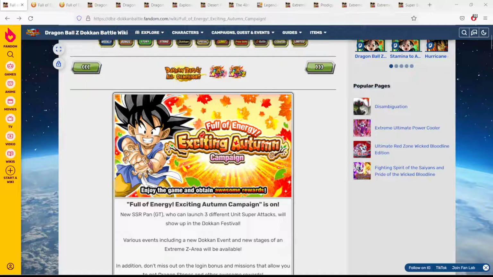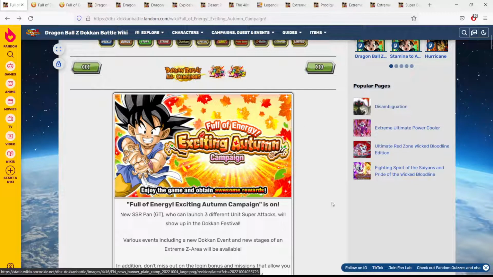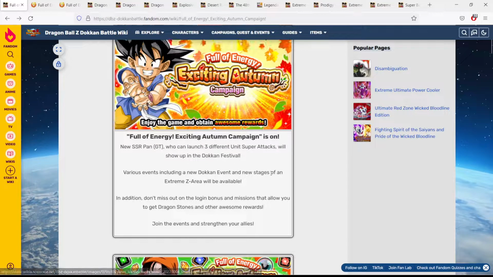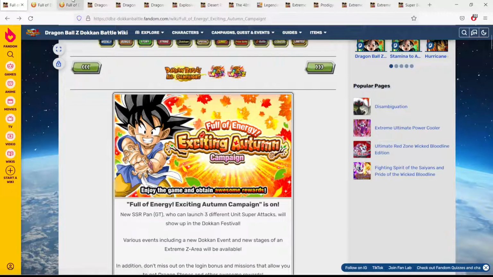In today's video, we are going over all of the available KAIs in the full of energy, exciting autumn campaign. That is the Dokkan Festival Tech Pan campaign that's currently out on global right now. And you'd be surprised, there's actually about 15 KAIs available for you to grind, assuming you haven't grinded anything out yet. So we're going to go ahead and hop in.